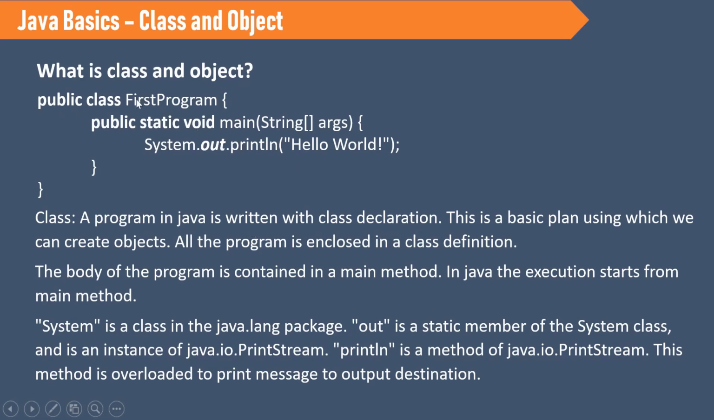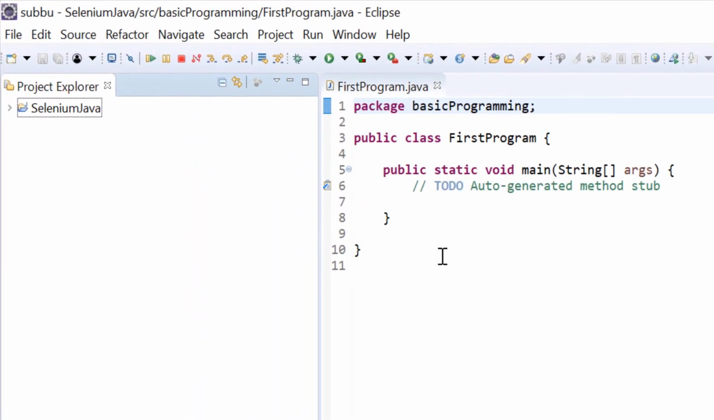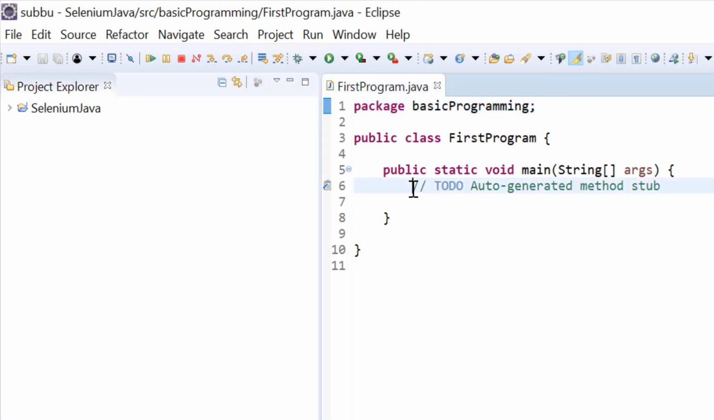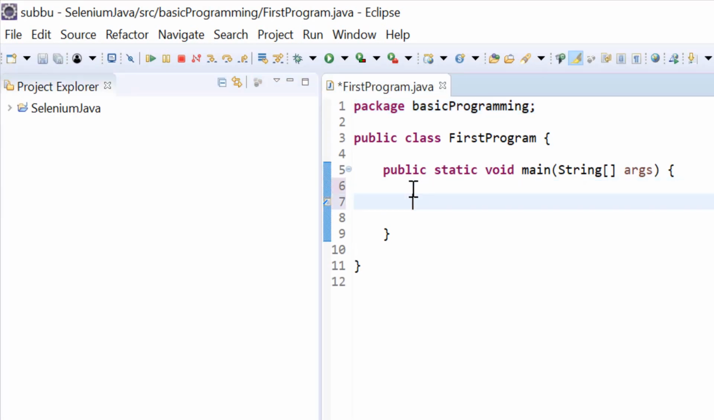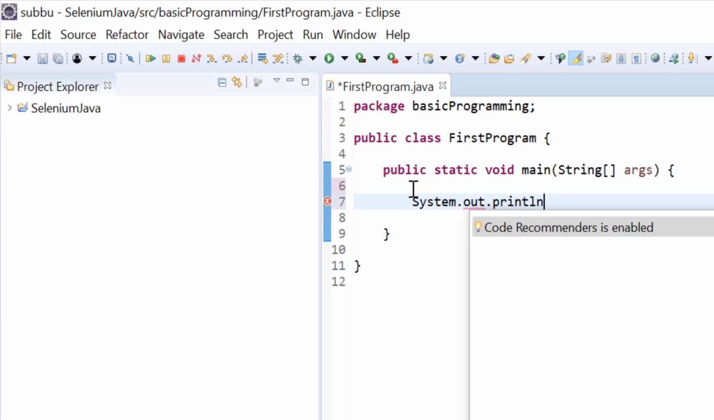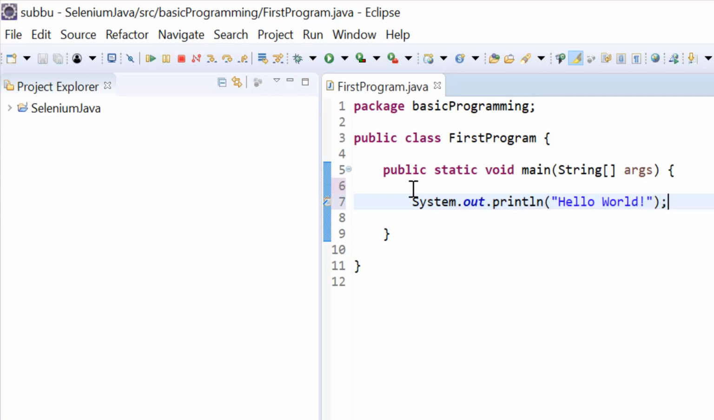If you see this program, this is a program that we created in the first project. We created only a skeleton, but we will see a small basic program now, and then we'll discuss what a class is. So this is the basic skeleton that we created in the first video. Now let us write something here. System.out.println "hello world". Put a semicolon at the end and save it.